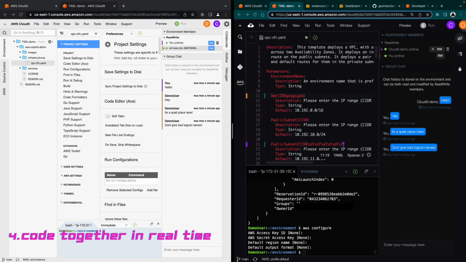But you need to be aware that AWS Cloud9 environments can currently only be shared with IAM users within the same AWS account. So that is something you should definitely remember.